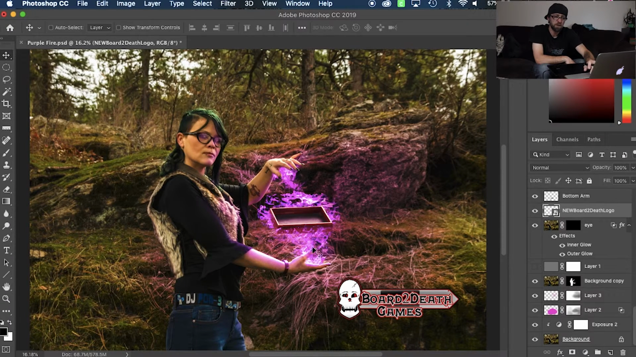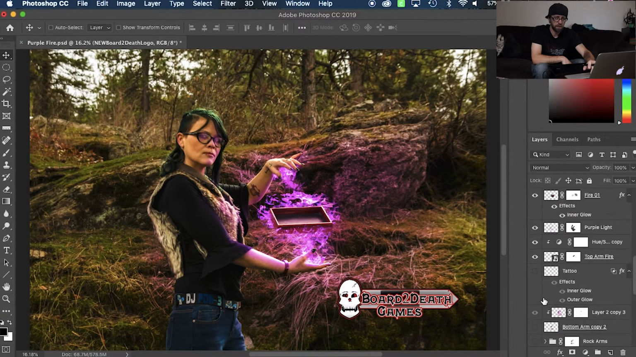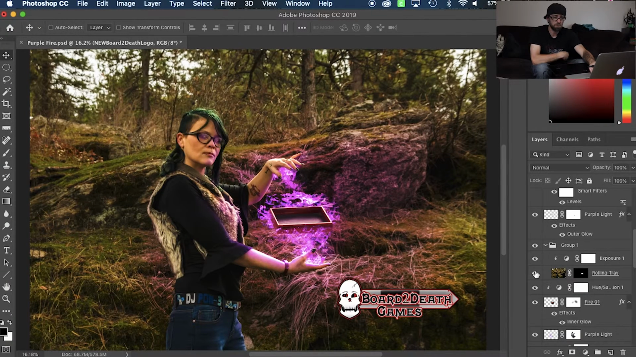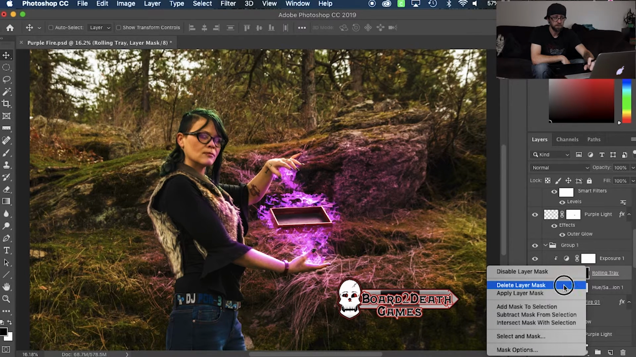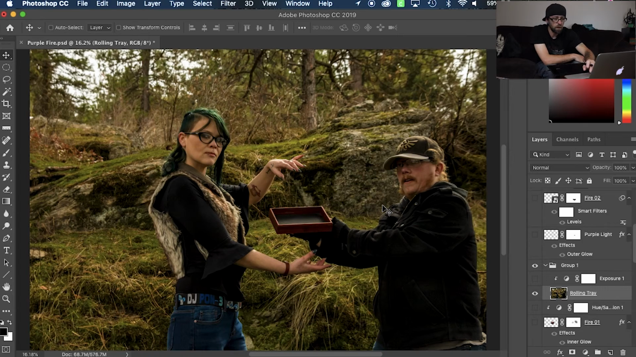Always work non-destructively. Now what I mean by that is, obviously there's not real fire here. She's not really making a tray float. I mean, this was the original picture right there. So we had to bring in the tray somehow. I could have taken a picture at home and just imported it in afterwards, but I really didn't want to. So what I'm gonna do is, let's go ahead and delete that layer mask right there. And now we can see that it was Jeremy from Bored to Death Games. He was my assistant for the day. He did very well.